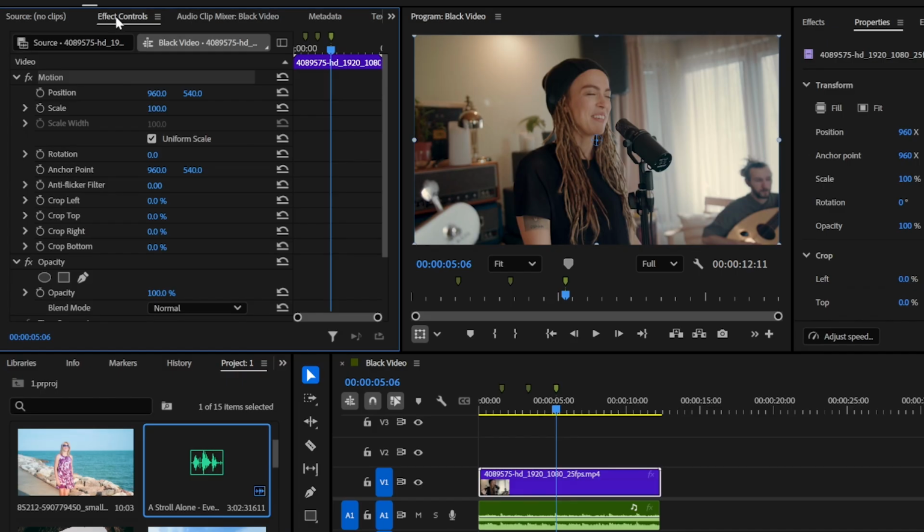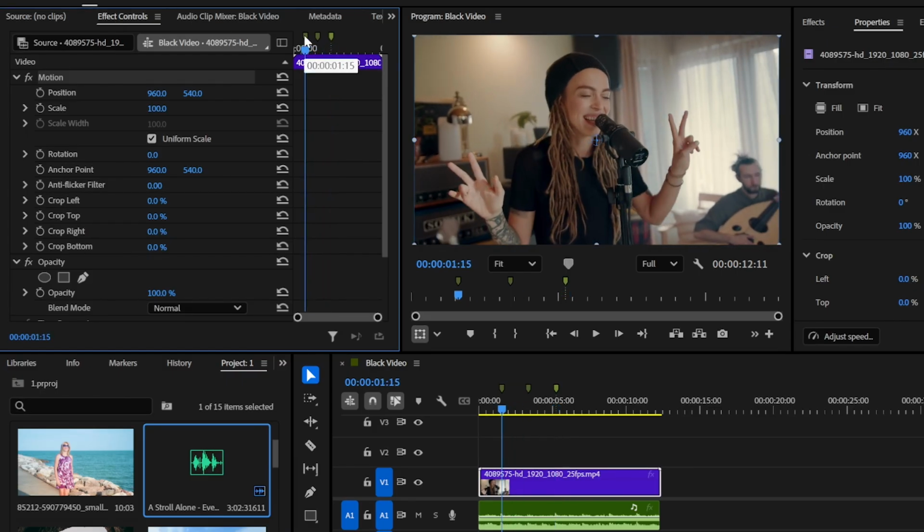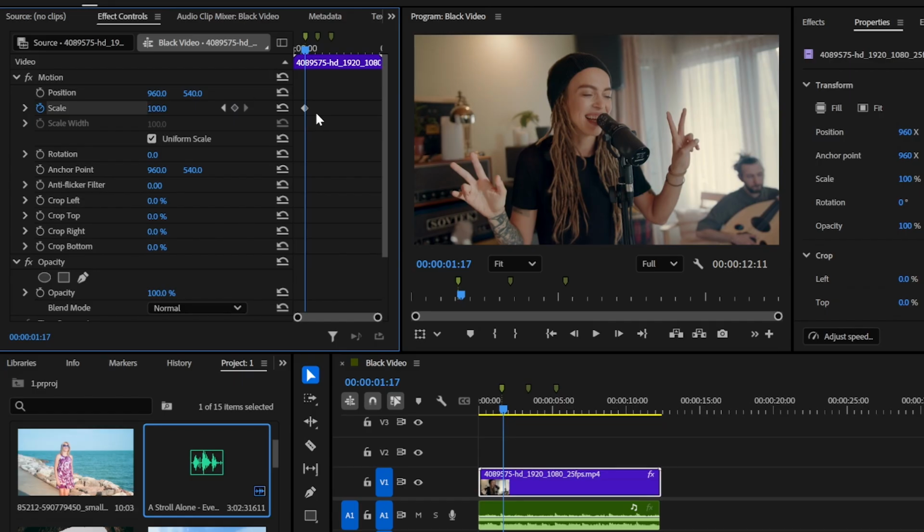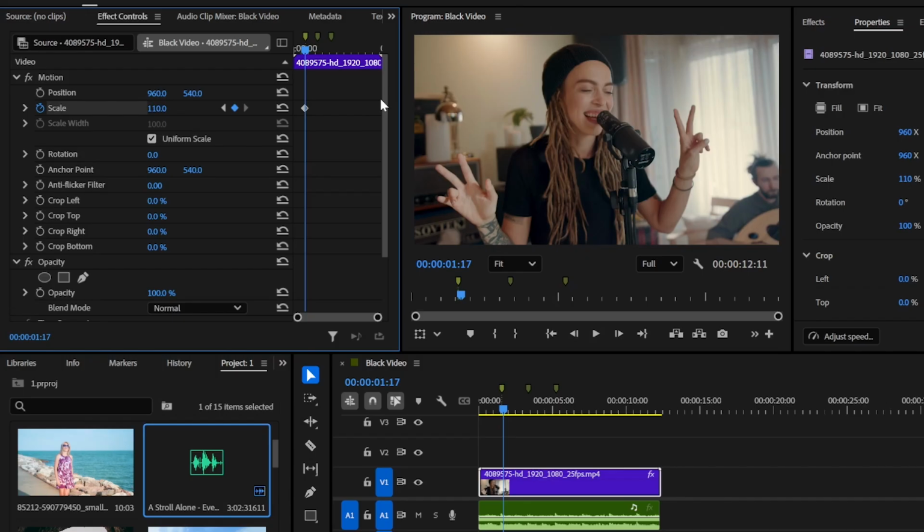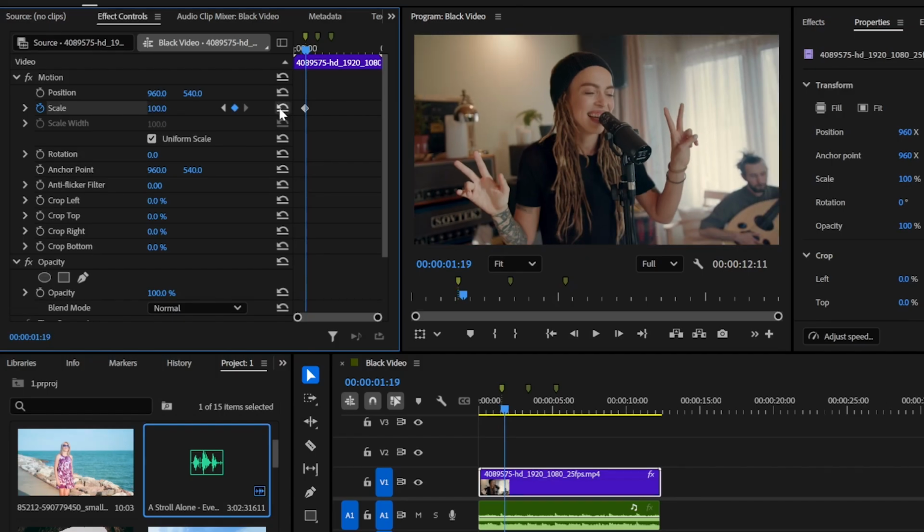Under Effect Controls, move your timeline slider to the first marker. Then click the keyframe button next to Scale. Now move ahead a few frames and modify Scale to 110. Then move ahead a few more frames and click the Reset button.